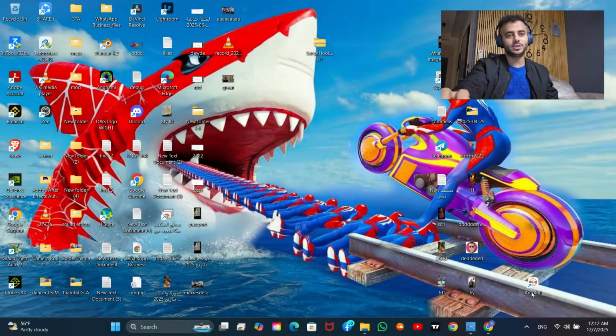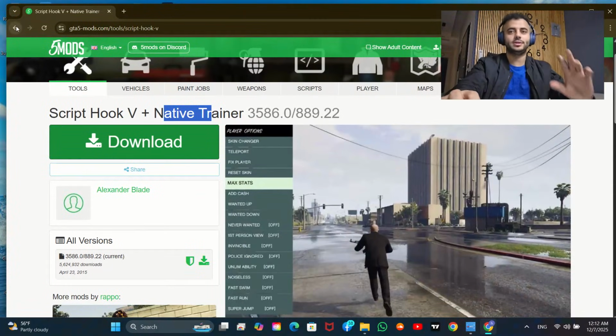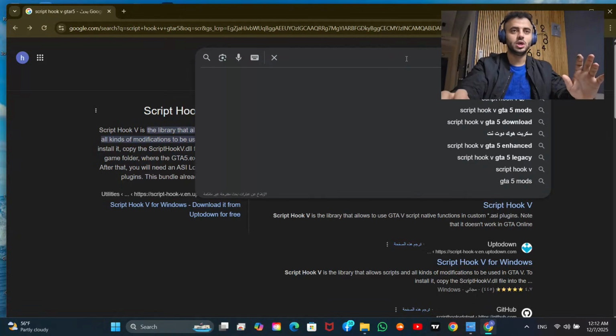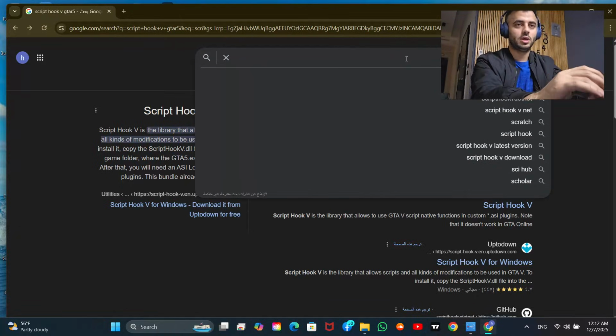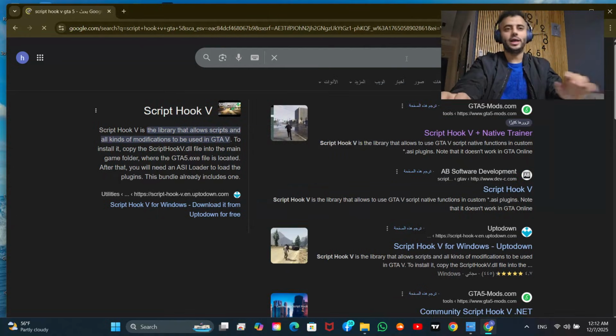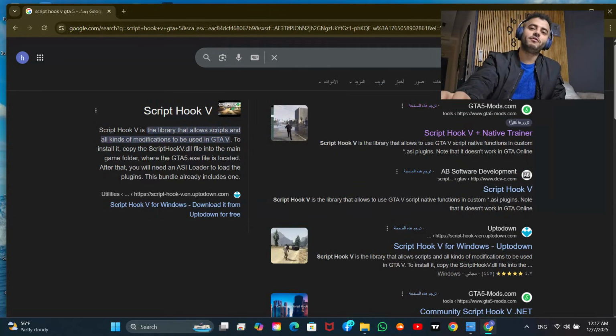Today we're having a new tutorial about how to install the ScriptHookV on Geely A5. So let's get started. First of all, I'm just going to Google. Before that, I'm going to show you how to search it. You just go to Google and search ScriptHookV for Geely A5. And as you can see, we'll be going to GeelyA5mods.com.